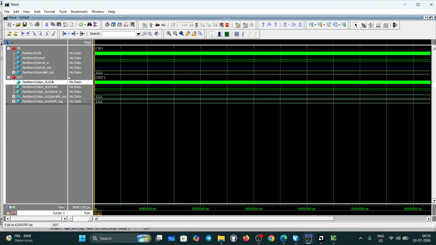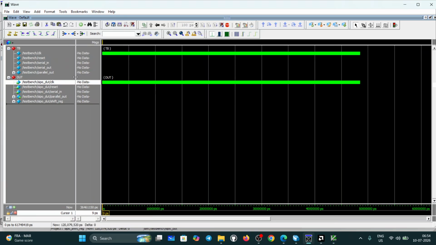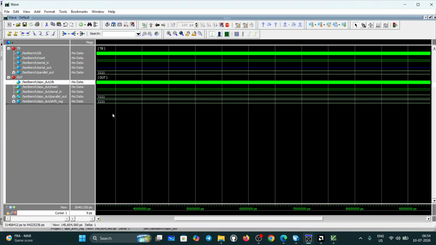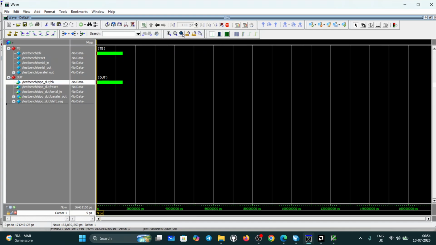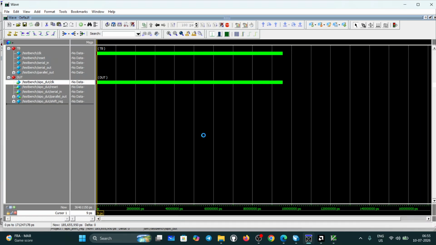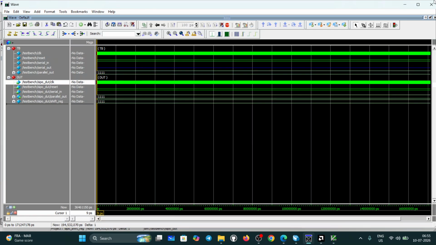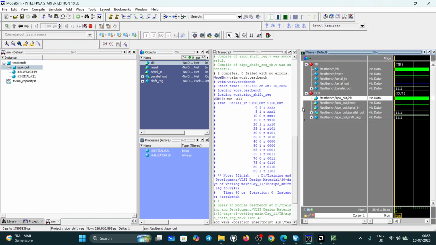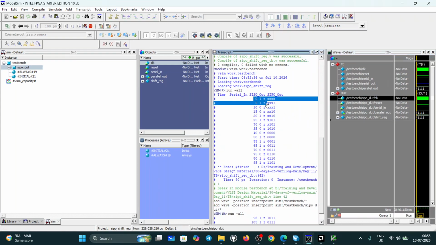Yeah, shifting and parallel out is happening. So can't see in the simulation part, but in the transcript window, I can see here. So in the transcript window, here you see. So that means here shifting is happening. Here you see up to 35, shifting and parallel out data is also happening.